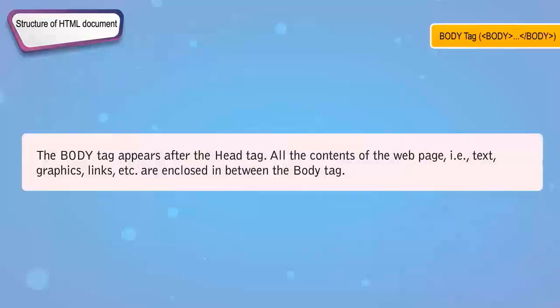All the contents of the web page, that is, text, graphics, links, etc., are enclosed in between the body tag. What are HTML tags?